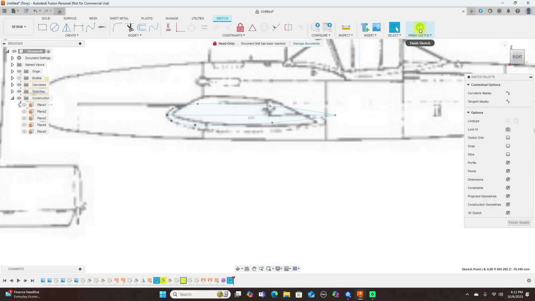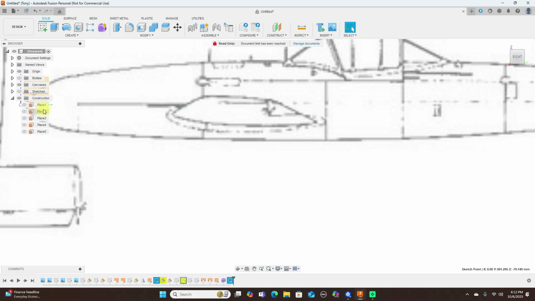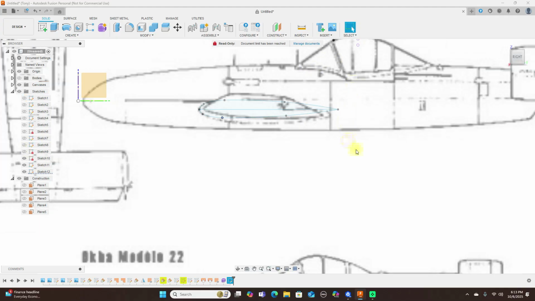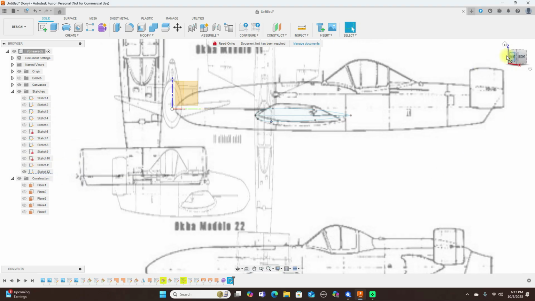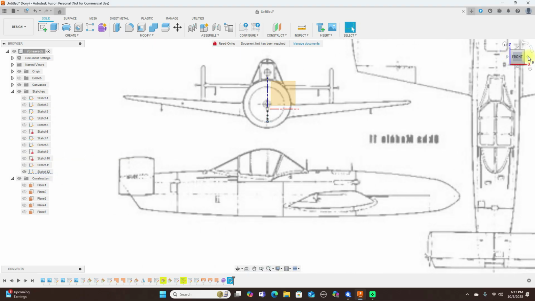Okay, go ahead and finish sketch. And turn the sketches back on. Turn some of these other ones off here. I was working on this earlier on the canopy up here. And take a look at this here.